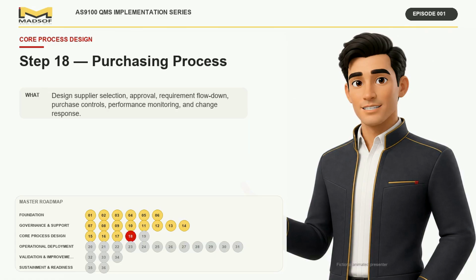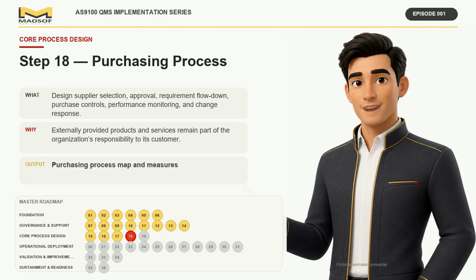Step 18. Purchasing process. Design supplier selection, approval, requirement flowdown, purchase controls, performance monitoring, and change response. Externally provided products and services remain part of the organization's responsibility to its customer. Close this step with purchasing process map and measures.